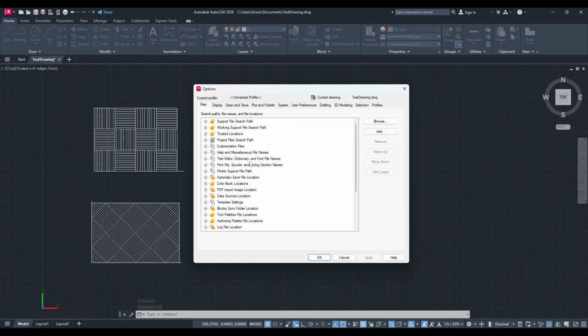Look for the Files tab at the top of the options window. This tab contains paths to multiple folders that AutoCAD uses, and it's where you'll find the setting you need to adjust. Within the Files tab, you'll need to locate the Printer Support File Path option. This section is crucial because it contains the path settings for plot configurations.